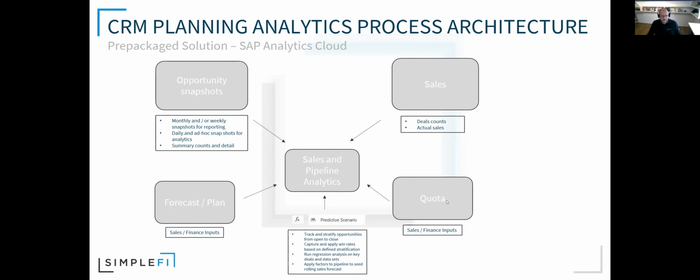So this is a solution that our customers are using to plan and manage their quota in addition to their monthly forecasts and annual plan. When we're pulling in data from our CRM system, we're pulling it in all the way down to the individual opportunity level. So we have quite a bit of detail within this analytics app, and that detail can help us drive a more accurate forecast and plan. So what we can do with our CRM data is figure out how we want to track and stratify our opportunities.